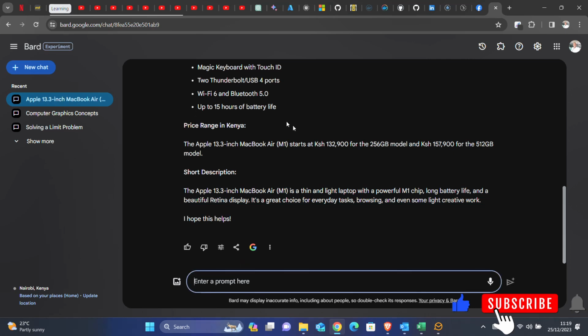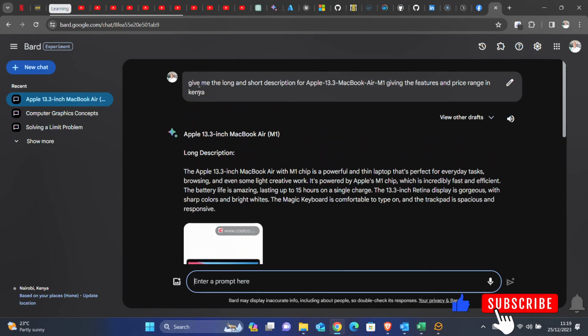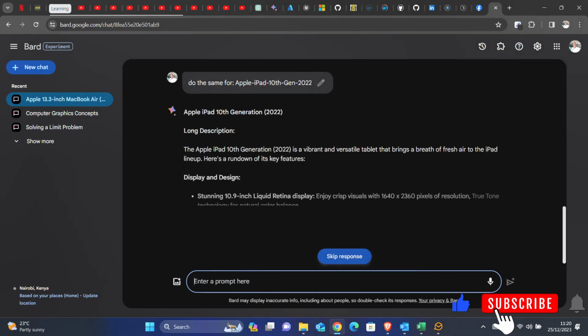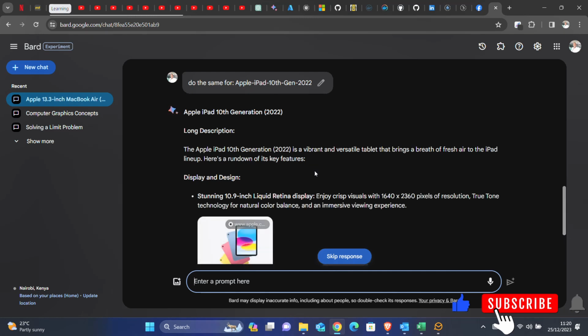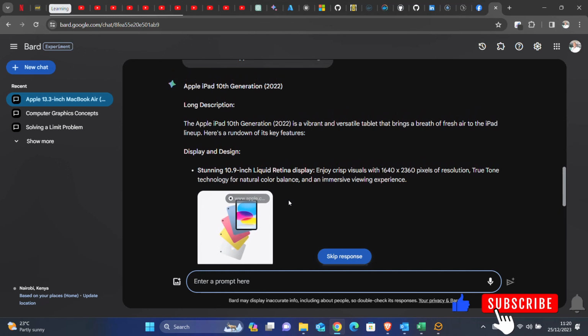Now, since I've already given it the first prompt here, and I'm sure it remembers, I'll just come here and say, do the same for, and I'll paste the product here. So the iPad 10 Gen 2022. So it will remember that we need the long description, the short description, and the price range. So it will put that in mind and put that factor. And as you can see, here we are. So it gives you even the images to confirm that whatever you're doing is okay.